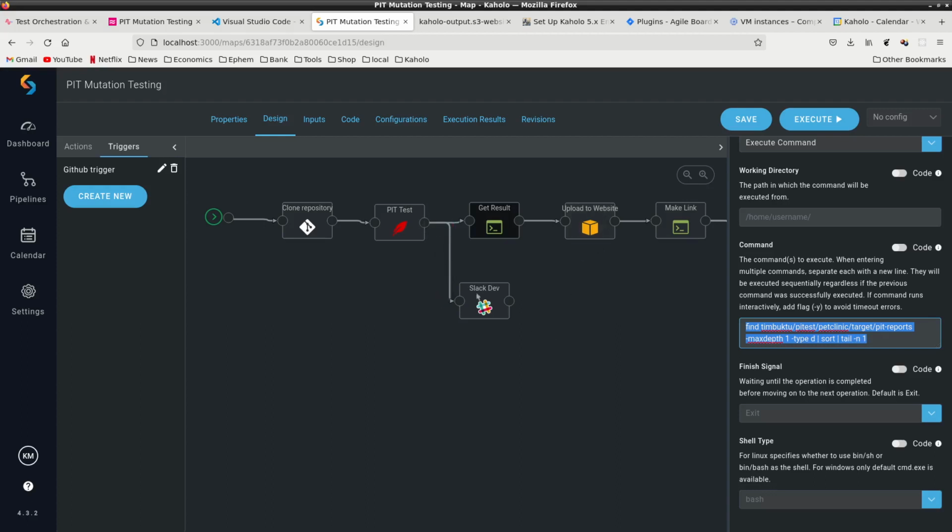I also forked off a little Slack to dev. I put conditional code on that so that only if the test fails will the developers get notified by Slack that something's gone wrong with that most recent commit.